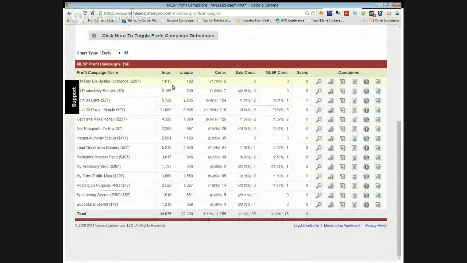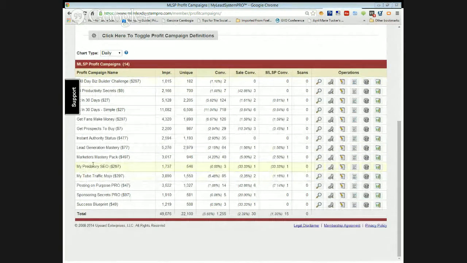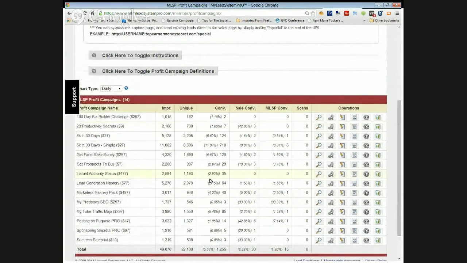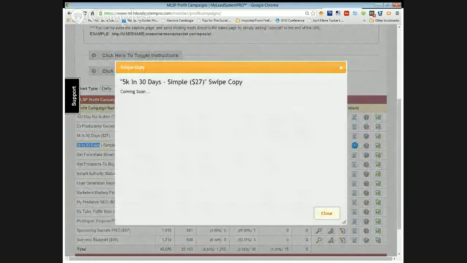Yeah, so the 100% profit, the pure profit campaigns is where you'll want to go. And some of these, I mean, okay, let's see here. Some of you might own some of these, okay? I'll tell you one of the ones that converts pretty good is this 5K in 30 days. I think it's priced right, but I also think that people want to learn how to make 5K in 30 days. So you could come over here and you could say, okay, show swipe copy.